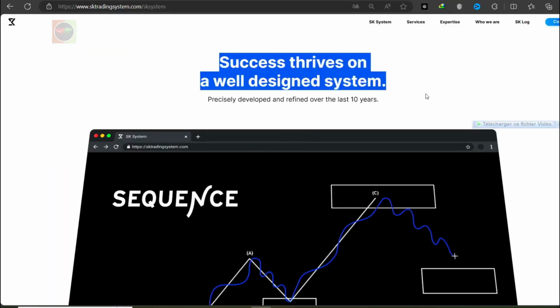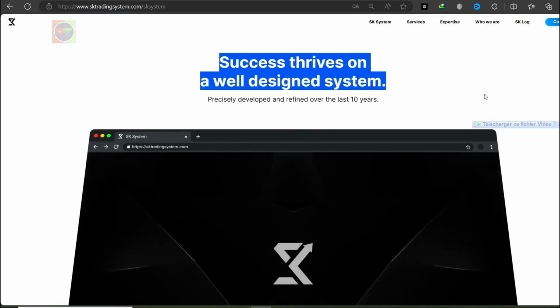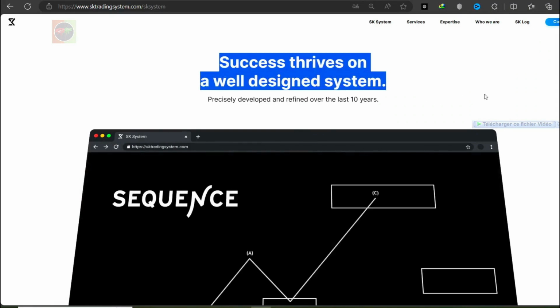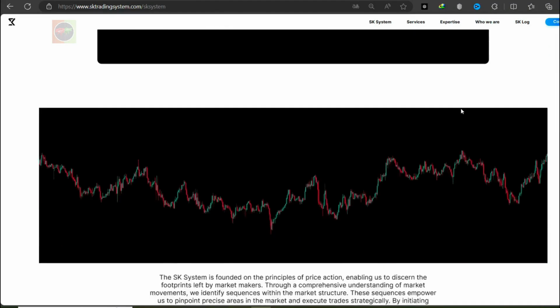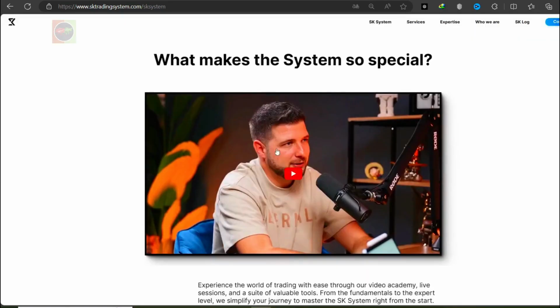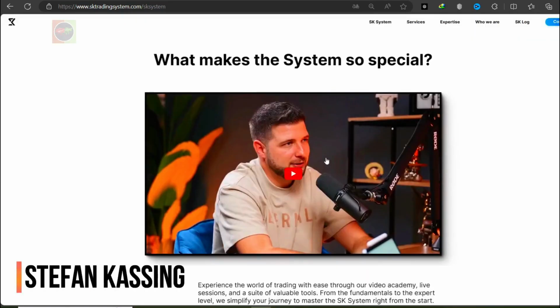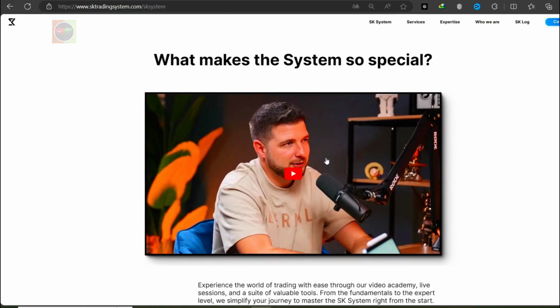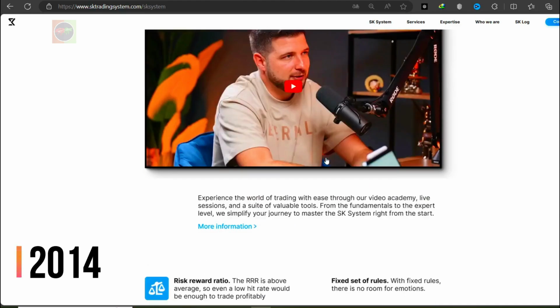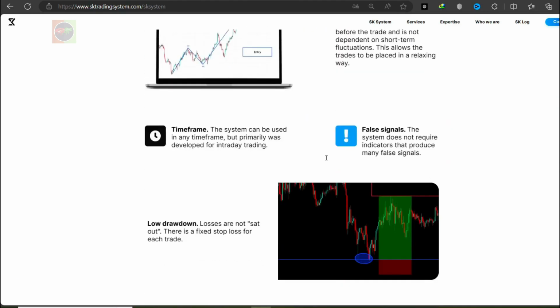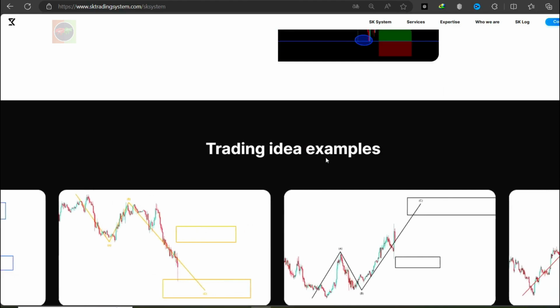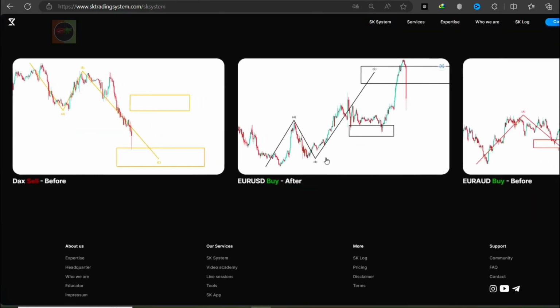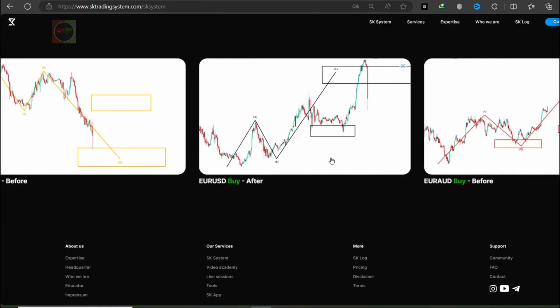What is its history? The SK system is simply a trading strategy or system that works for all different markets. This strategy and system were developed by a man named Stephen Kaysen, who chose the name SK as an abbreviation of his name. He began developing this strategy in 2014, roughly 10 years ago. Here is a brief overview of the strategy's history. For reference, this is the official website of the academy that teaches this strategy.